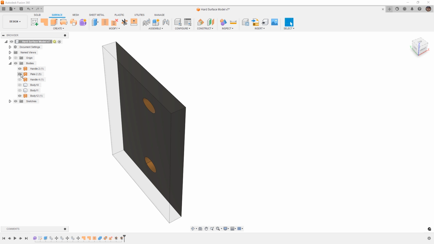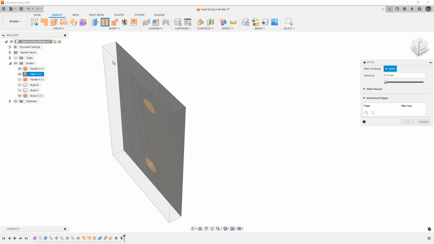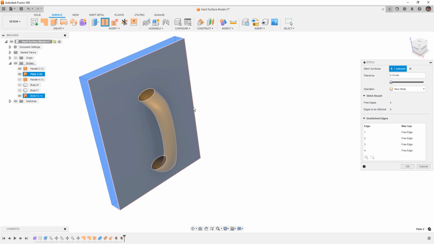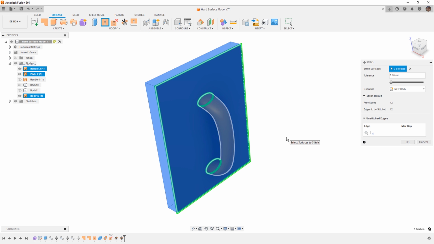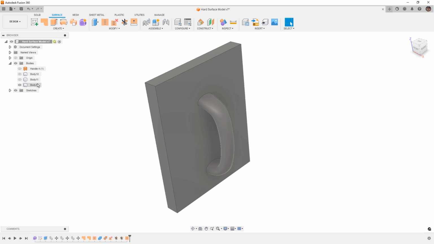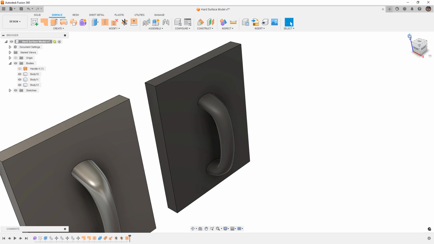Now, if we bring the plate back and we use our stitch tool, we'll combine those 5 faces, the original unstitched face, and the handle. Because this is now a closed volume, once we say OK, Fusion will turn this into a solid body. So that's 3 different methods to achieve the same end goal.